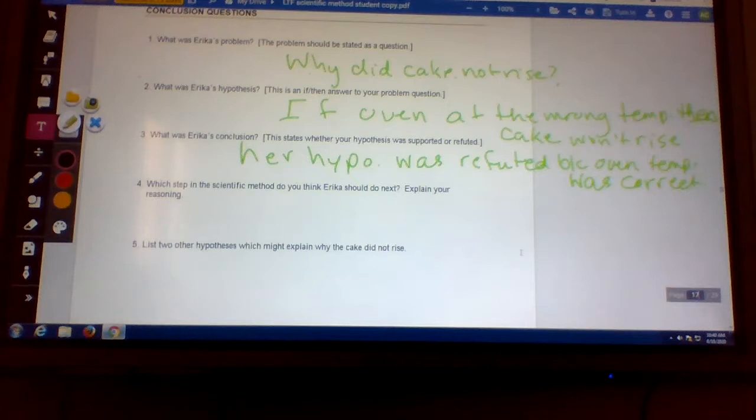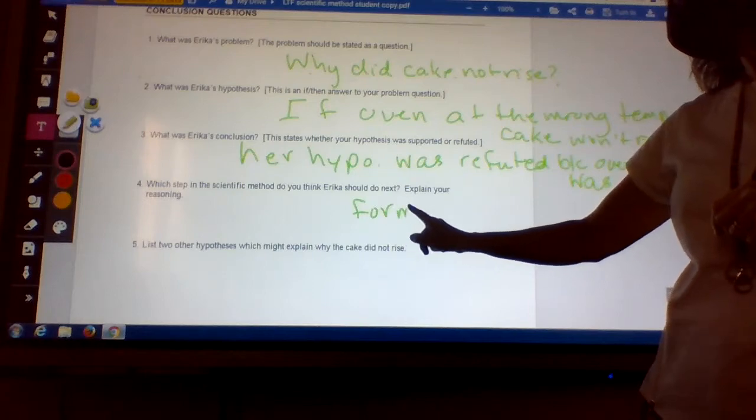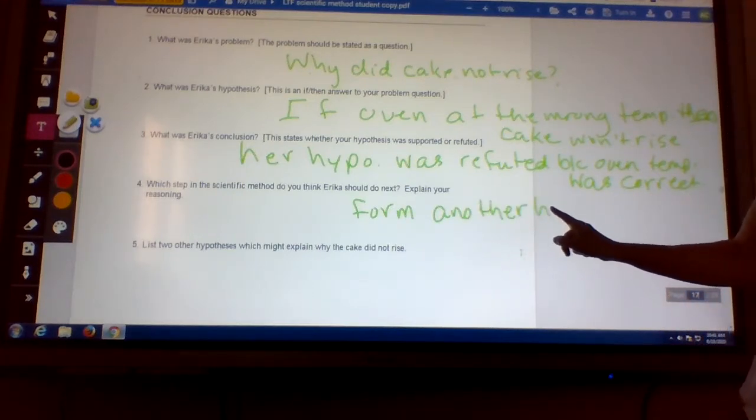Okay? Which step in the scientific method do you think she needs to do next? So we still have the problem of her cake didn't rise. We still need to solve that problem. So what does she need to do now? She needs to go back up there and form another hypothesis. Right. So we need to form another hypothesis and go from there.